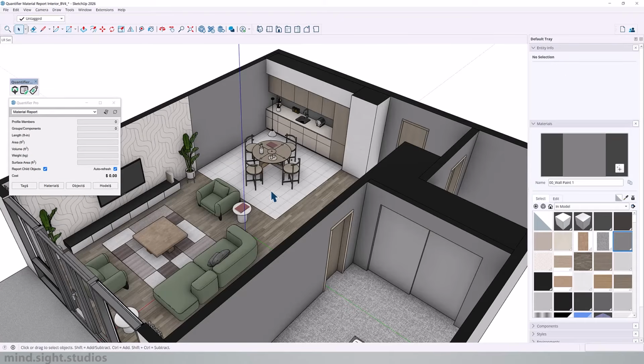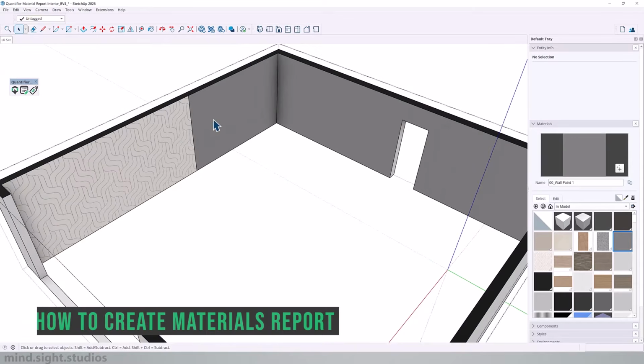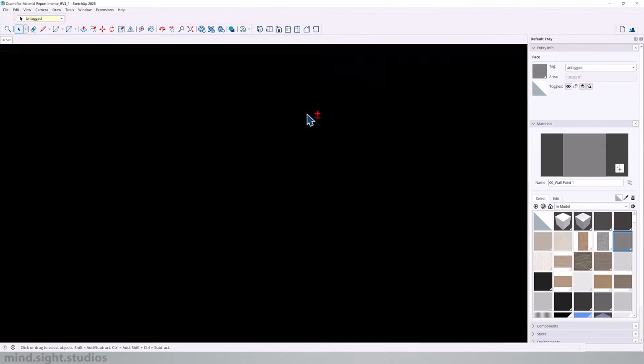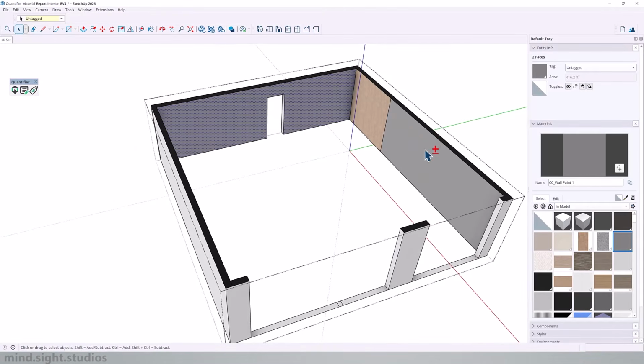Now suppose I wanted to calculate the area of each of these wall materials. And for a more specific example, what if I wanted to calculate the area of my wall paint finish, something that is scattered across different walls in this apartment? As you probably guessed, this is something that would either take a long time or is impossible in SketchUp.